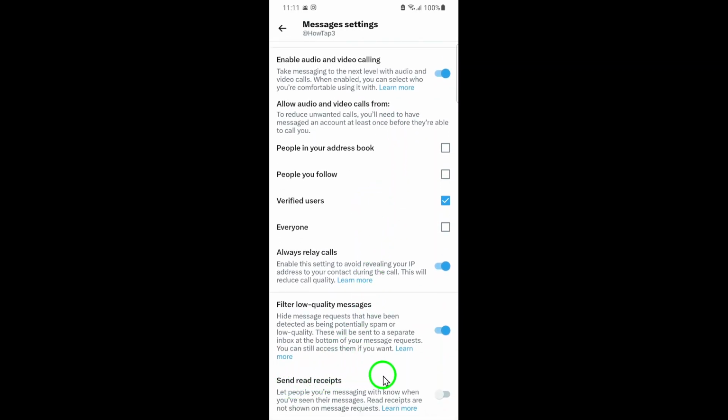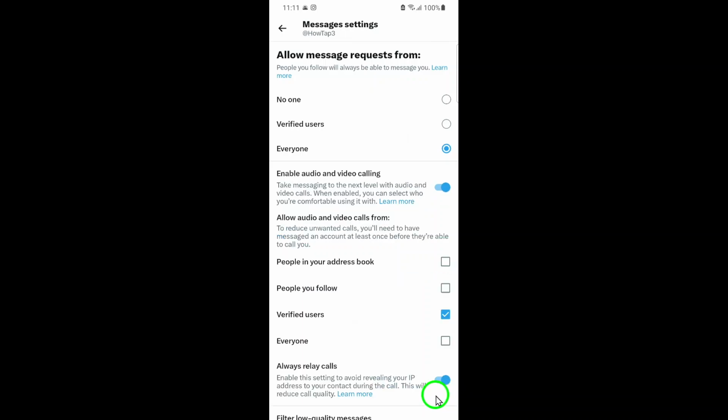By default, this option might be turned off for message requests, but enabling it is very straightforward. Simply toggle on the switch for send read receipts. Once this feature is activated, whenever you open a message request, the sender will be able to see that you've read it, just like in your regular direct messages. This small change can make your communication feel clearer and more transparent, especially if you want people to know their messages aren't being ignored. And that's it.